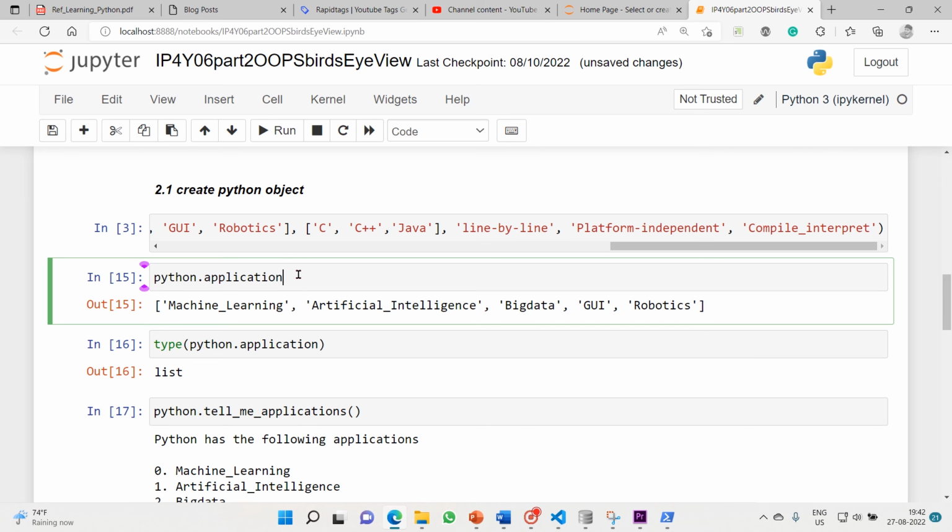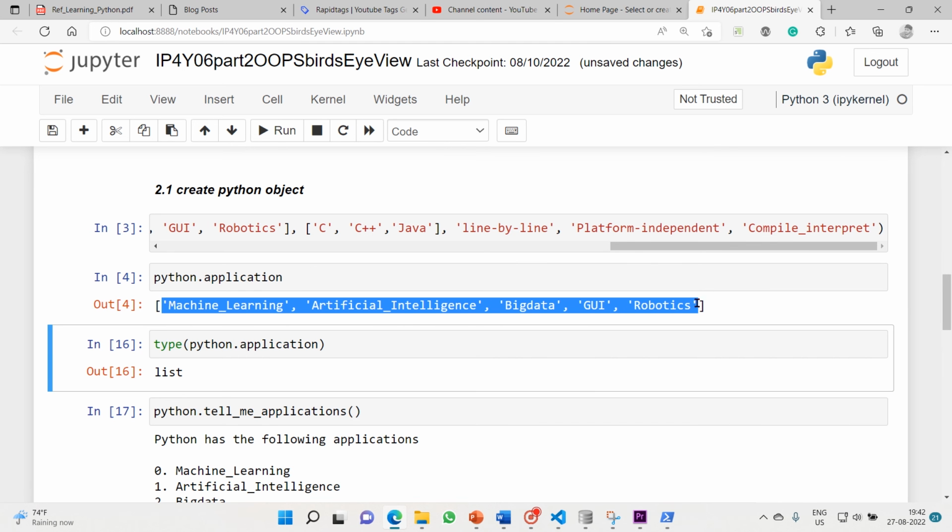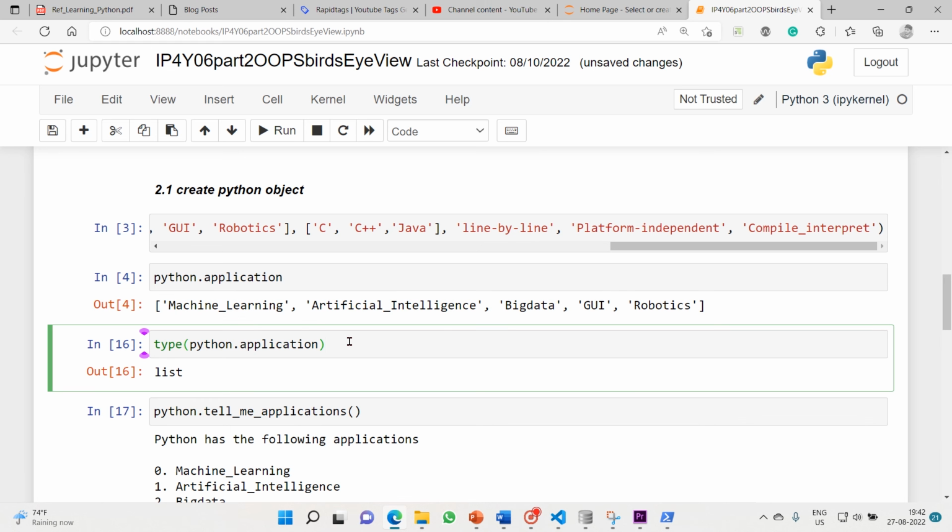Programming language is a classification. There are different types of languages: spoken language, programming language, and there are other languages. So that is a class, and Python is a real world entity of the programming language class. So now we got the applications of the Python object, the Python programming language.